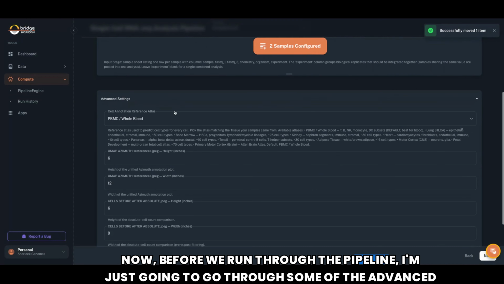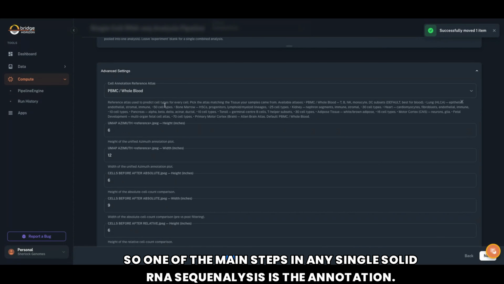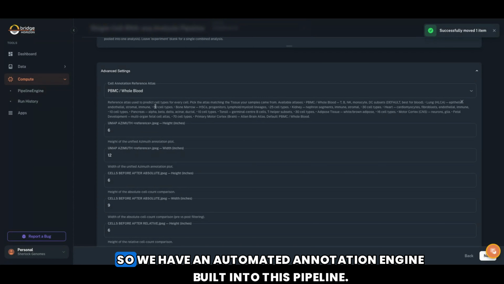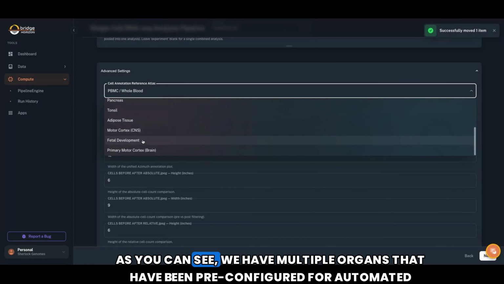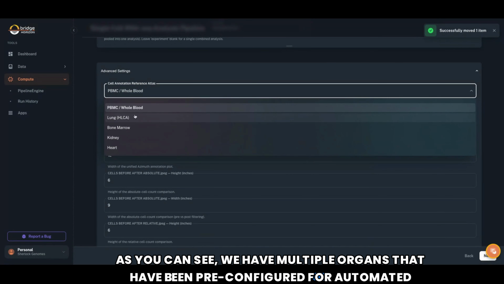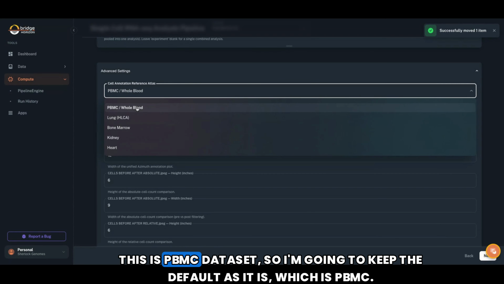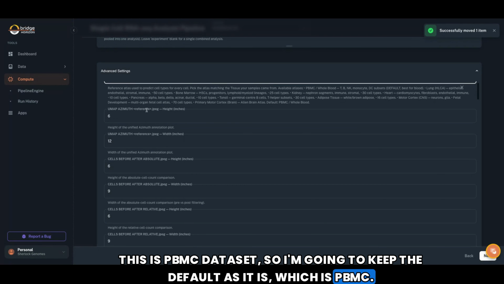Now, before we run through the pipeline, I'm just going to go through some of the advanced settings over here. One of the main steps in any single-cell RNA-seq analyses is the annotation. So we have an automated annotation engine built in to this pipeline. You can select the appropriate references for this annotation engine over here. As you can see, we have multiple organs that have been pre-configured for automated annotation. This is a PBMC dataset, so I'm going to keep the default as it is, which is PBMC.